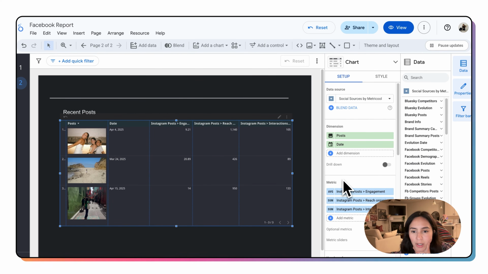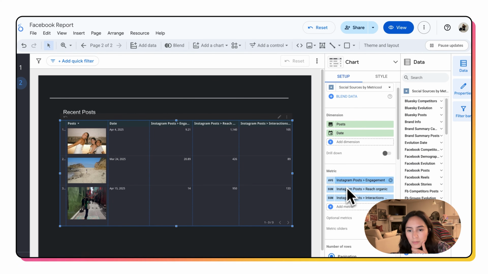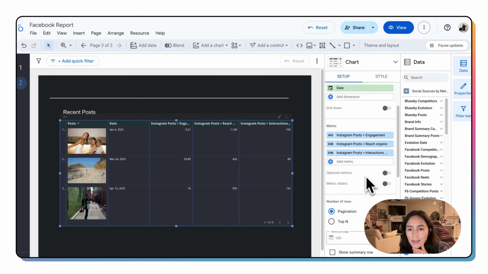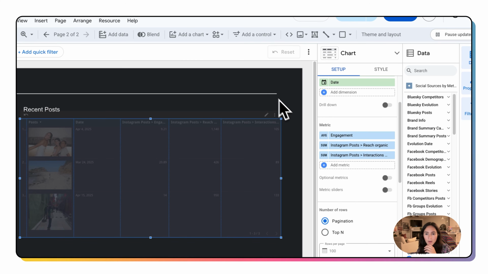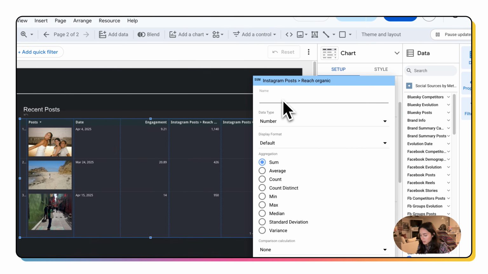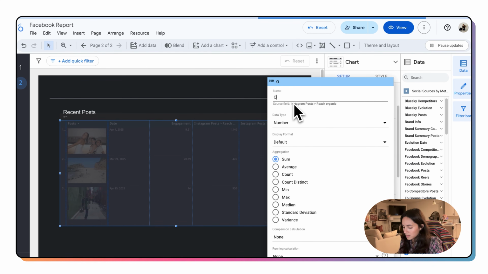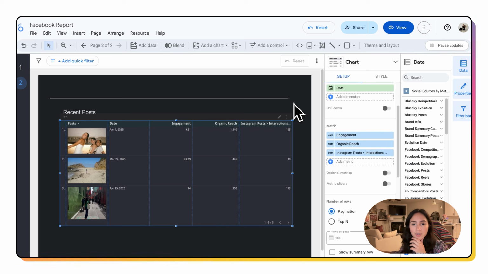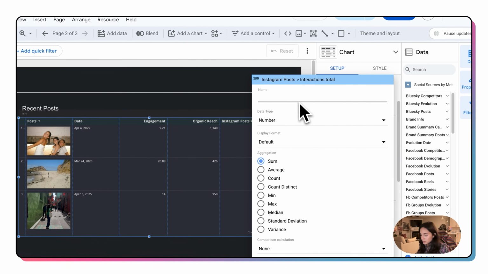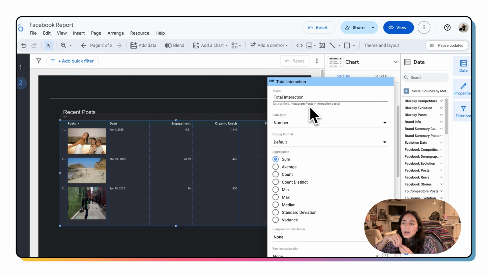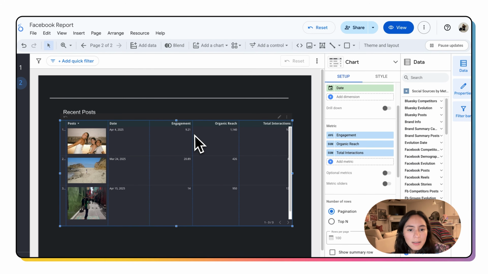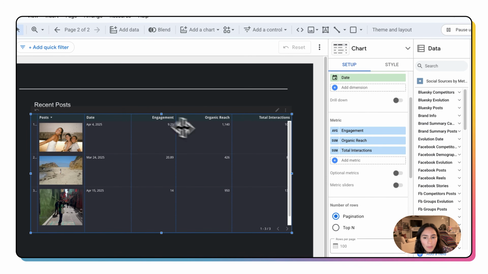And then the metric that we want to measure by post, you will decide on. So in this case I chose engagement, reach organic, and interactions total. So I'm gonna change the name of all of these just to make it easier on me and the client. Organic reach and total interactions. And this is actually your choice. You can choose the metric that you want depending on the platform that you choose. So we have these, and I can edit it however I want.